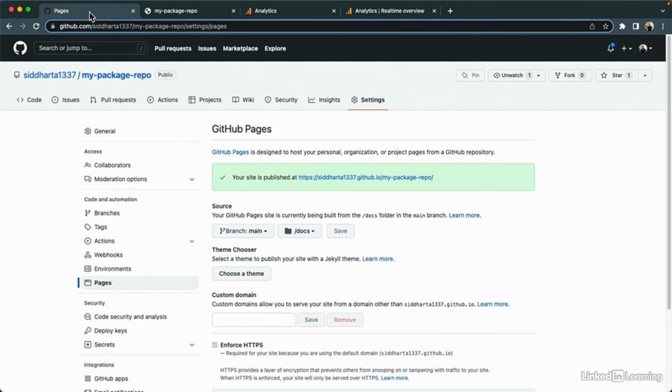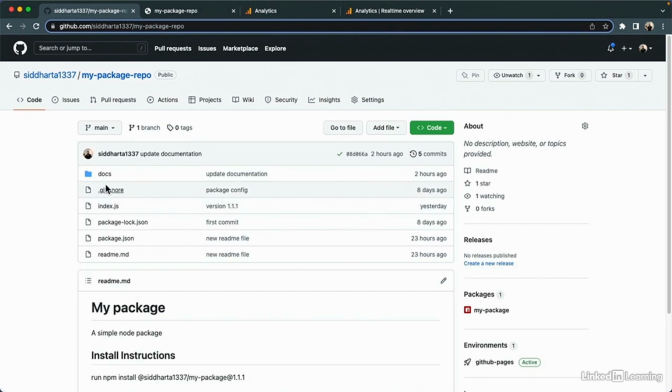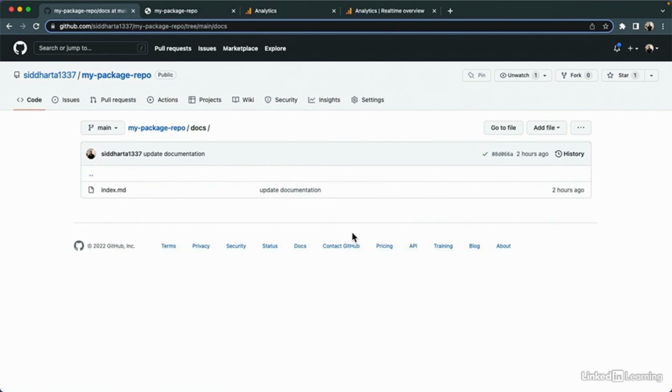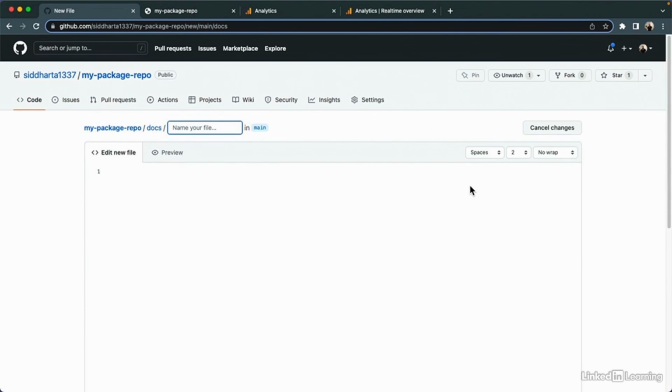Let's go back to GitHub, click on Code, select Docs, and click on Add File, Create New File. Now we're gonna create a config file, named underscore config.yaml. Include here a property called layout with the value default.